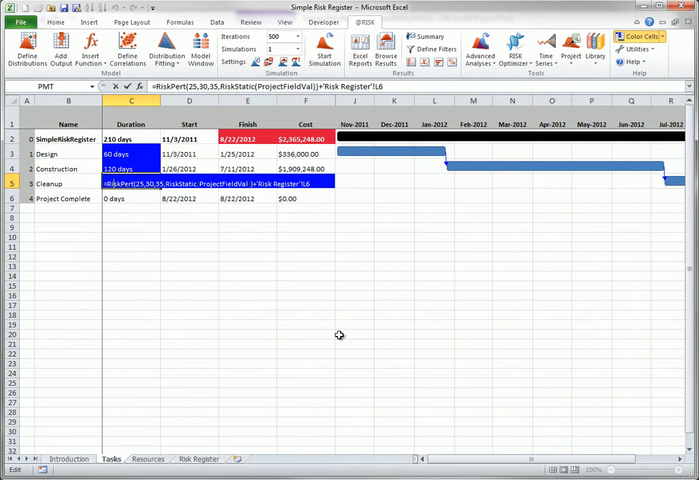During a simulation, this formula calculates the duration of the cleanup task by summing two values. First, the PERT distribution generates a base distribution from 25 to 35 days. Then the impact of the environmental risk from the register is added, but only if this risk occurs.